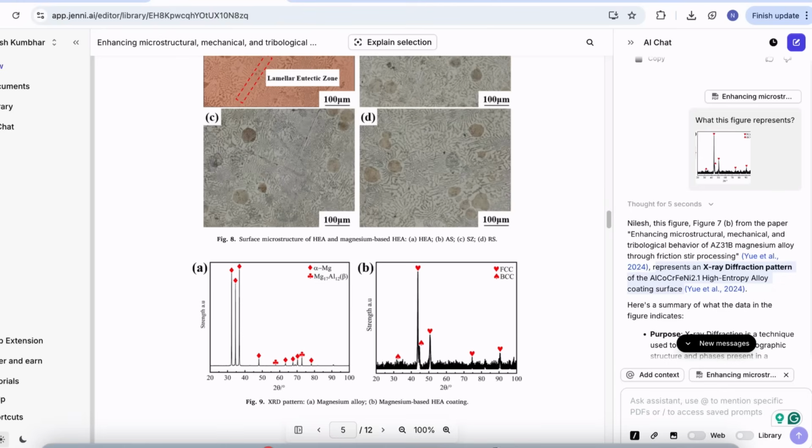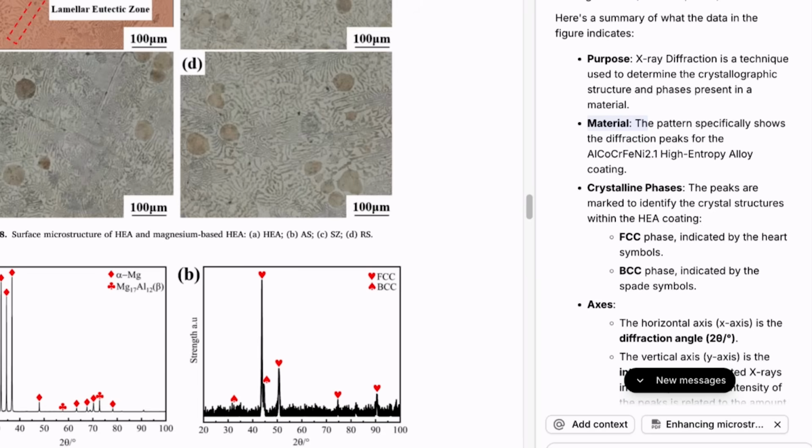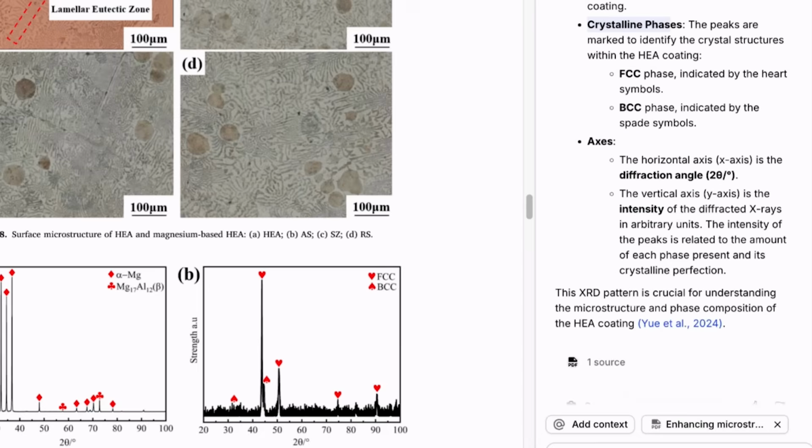And also you can scroll down where this AI chat feature will analyze multiple aspects of this selected snapshot, and here you can see what exactly the purpose of this figure is. So this is a kind of X-ray diffraction, then which material it is for, then specifically what the crystalline phases are and what the axes represent. So everything is concisely represented by this AI chat, and hence whether you have read this research paper or not, it doesn't matter, you can still easily understand this figure.